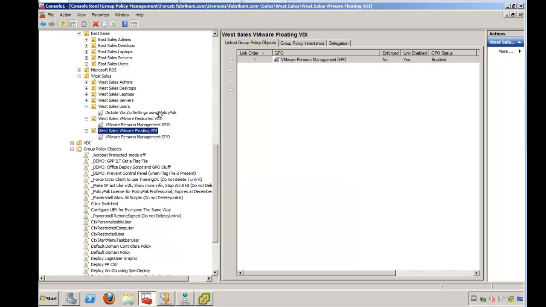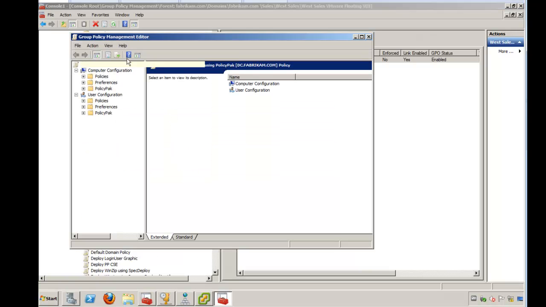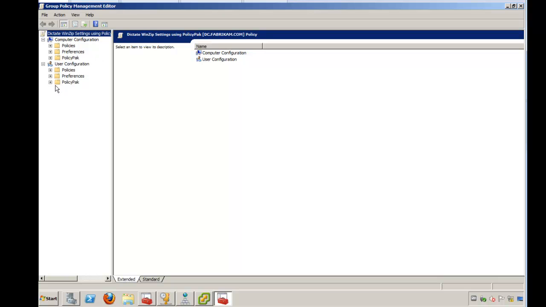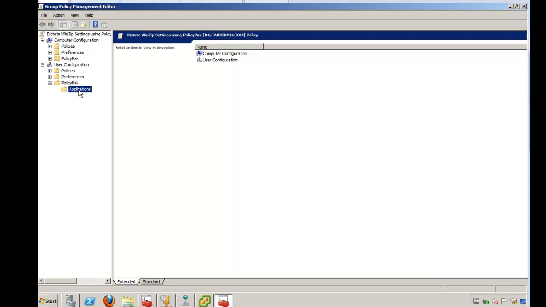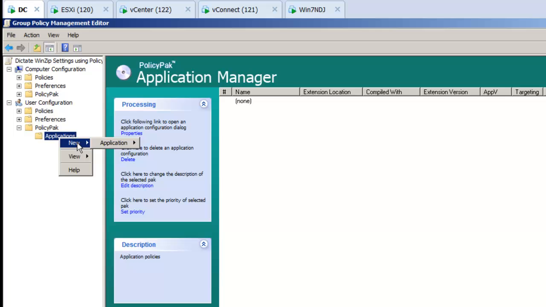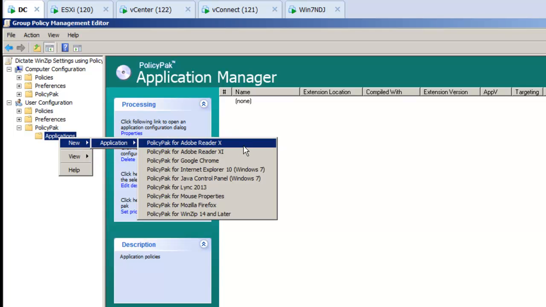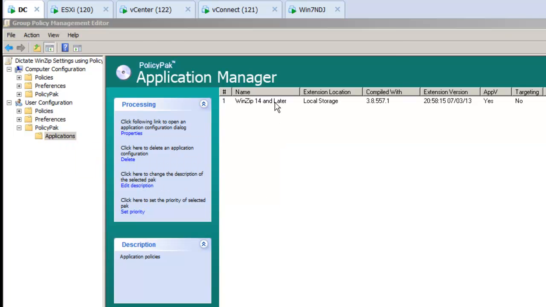Now, PolicyPak ships with over 100 pre-configured templates to manage just about every application that you might already have. I only have some of the snap-ins ready to go here, just by way of example. Acrobat Reader and Chrome and Firefox and WinZip and a bunch of other things here, but there's over 100 pre-configured packs. So let's pick PolicyPak for WinZip just to kind of get us warmed up here.